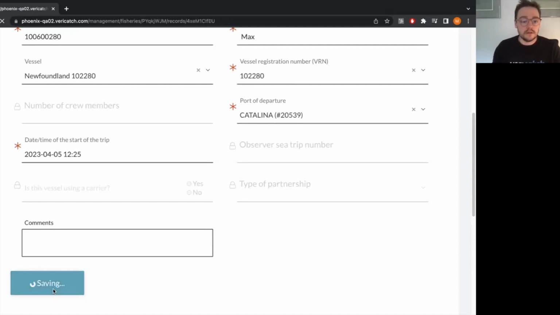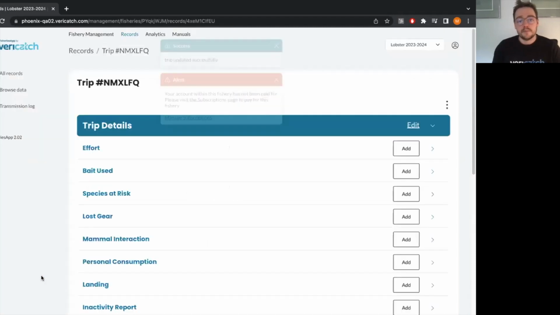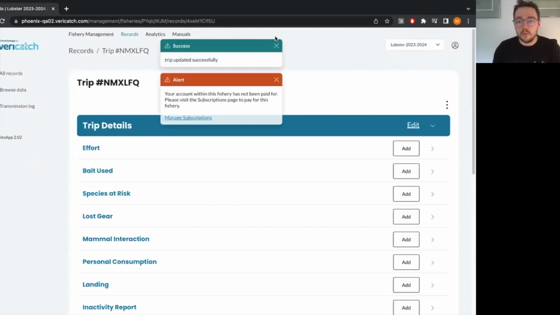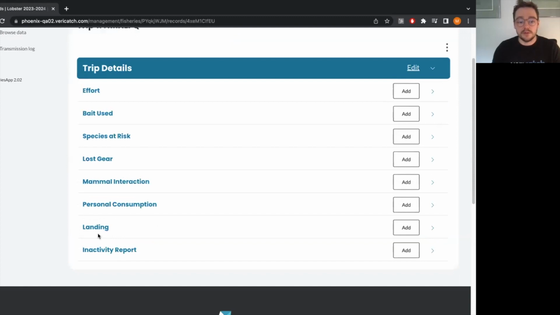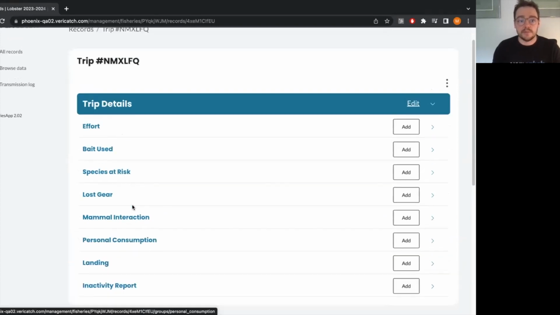Let's see here, so it'll be thinking. What we've just done is we've created the overarching information about your trip. In order to add a couple new pieces of information, such as what you caught and where you might be fishing, we'll use the effort section. We'll add information about bait use, and then we'll conclude by adding a landing and then completing our trip.